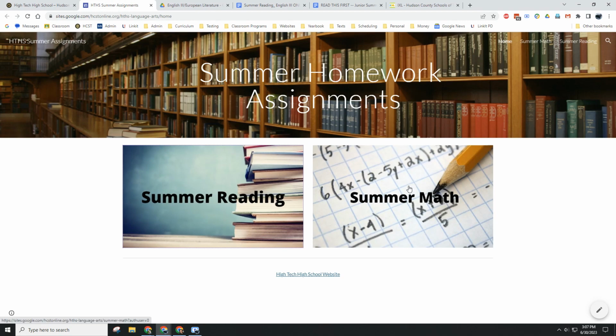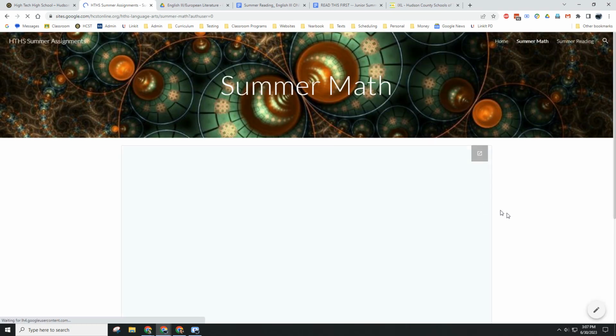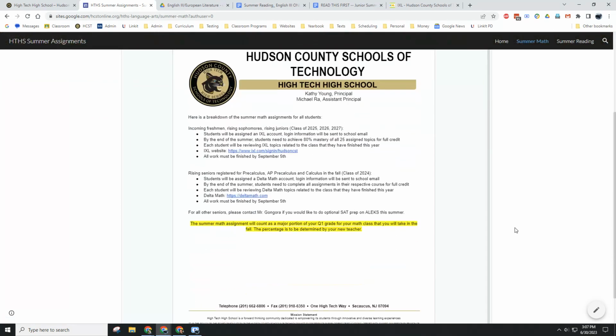Now let's go to summer math. So for summer math, depending on what class you are going into, your assignment will be different. Okay, and I'm going to take care of this for you. So, unlike English, you need to select the class that you are going to have next year in order to do the correct assignment. For math, I'm going to take care of that. Your assignment will be individualized to you based on the class that you are taking.